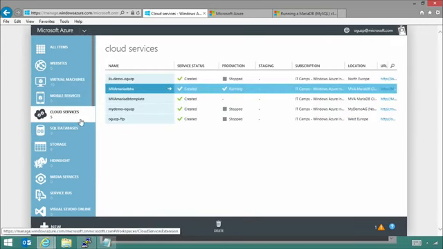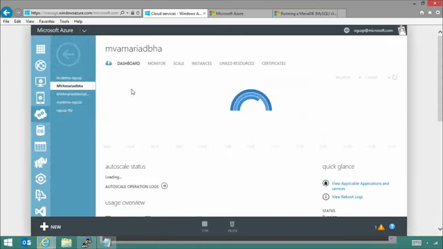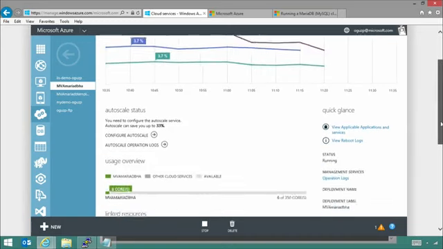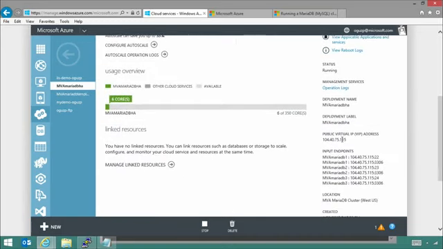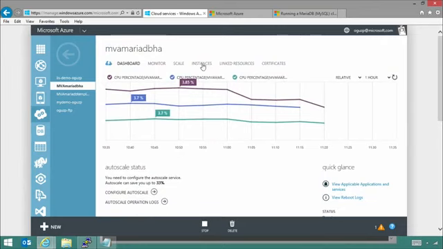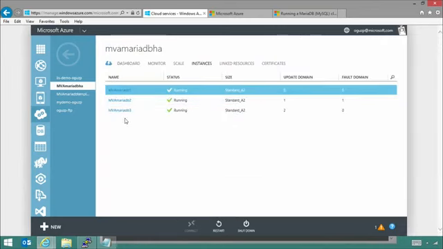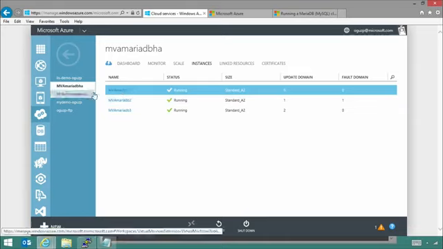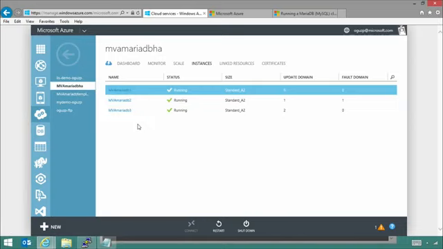So when I go to my cloud services, you can see here it's MVA MariaDB HA. If I go to the details, you can see the public virtual IP address and deployment name, that kind of information when it's created. And more importantly, instances. I can see that my 3 virtual machines are running as a part of this cloud service. Since they are behind a load balancer, the traffic coming to the MVA MariaDB HA cloud service will be load balanced using these 3 virtual machines.